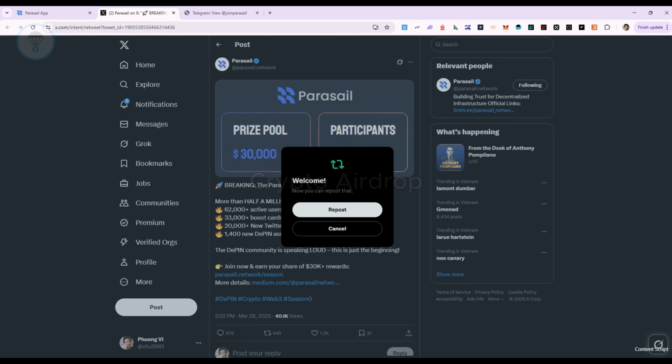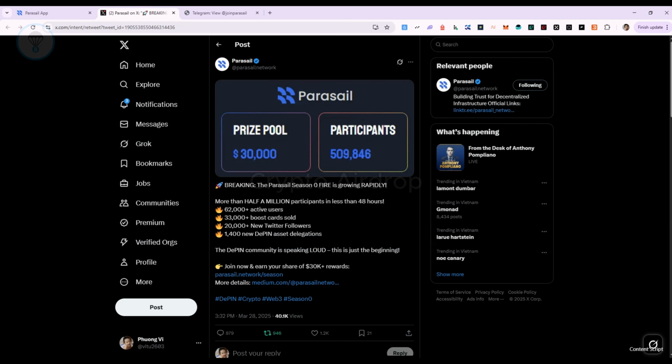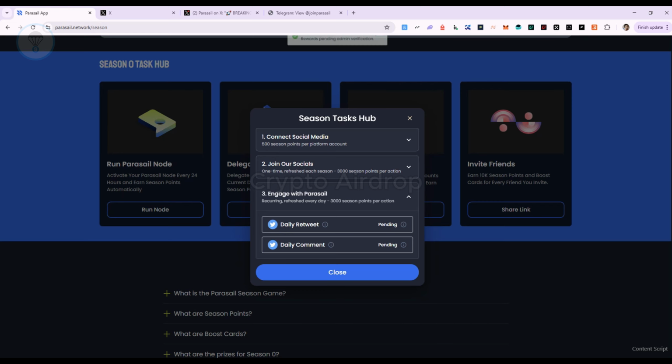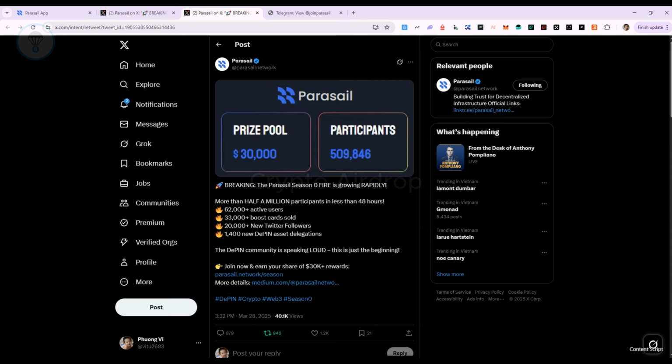Then engage with Parasail by reposting and commenting on the project's posts. Some tasks may require verification from the project before you receive rewards.